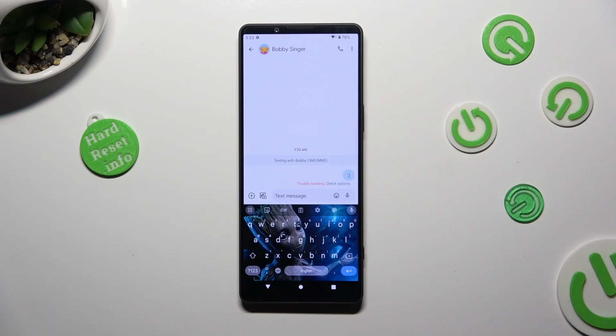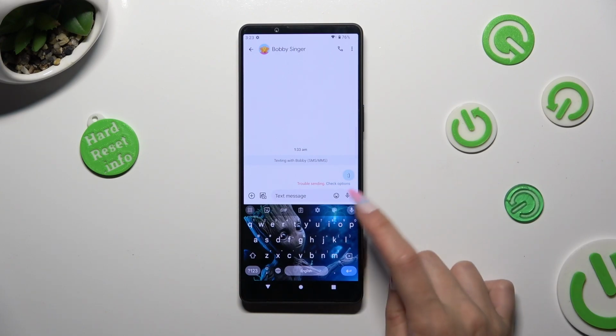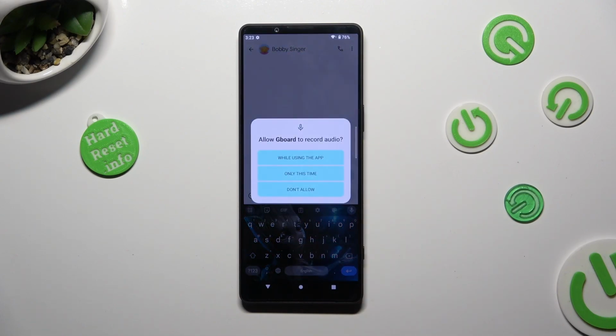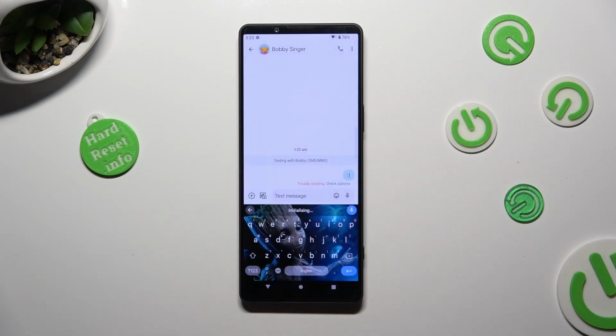Now you can finally click on the visible microphone icon. And if you have never used this option before, tap on while using the app in the pop-up. Then start typing. When you are finished, click on the same icon again.